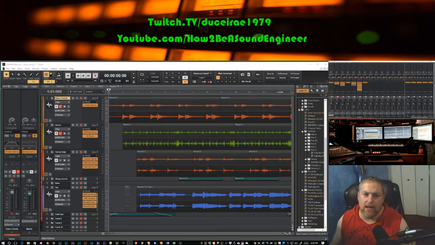It's kind of like a DCA or a VCA on a digital or analog console. Digital consoles use VCA. So basically, it's a fader that controls multiple faders.